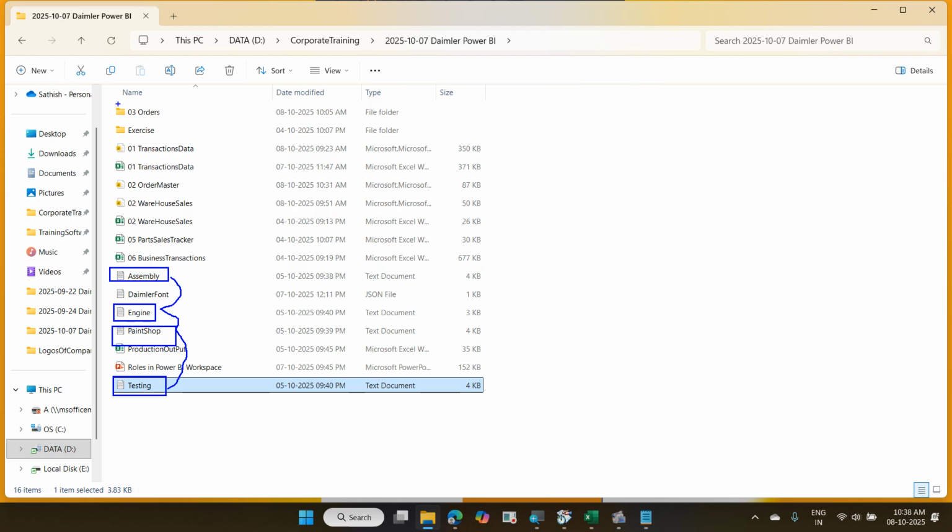Actually, it's already in a particular folder only. So we can consolidate it and make it as one report. I want you to try. And in this folder, we can see an Excel file is available, a PBX file is available, and a PowerPoint file is also available. I want you to try, just 2 or 3 minutes, and consolidate all these four text files: assembly, engine, paint shop, testing. All the four text files have to be combined into one file. So just try.